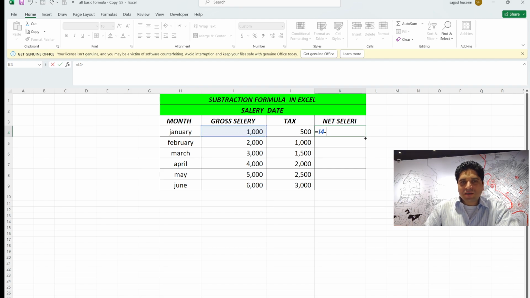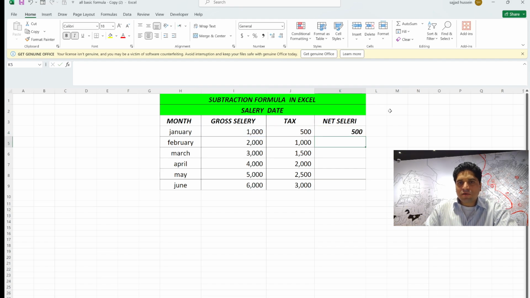so subtraction means minus, and tax first reference, enter. You can see the total has been done. Again, drag the 3 cells.